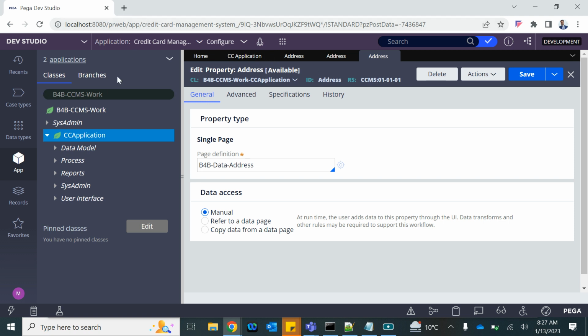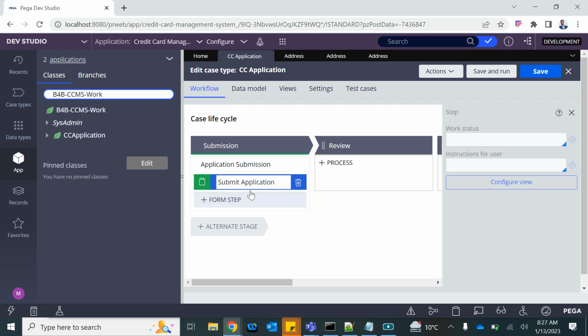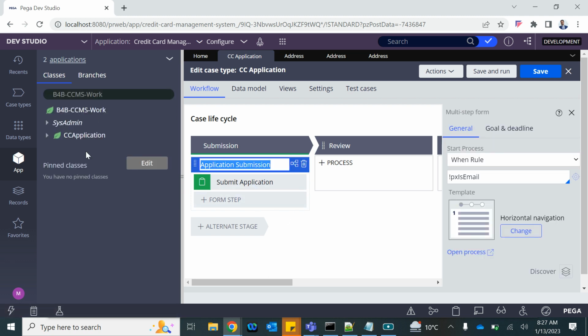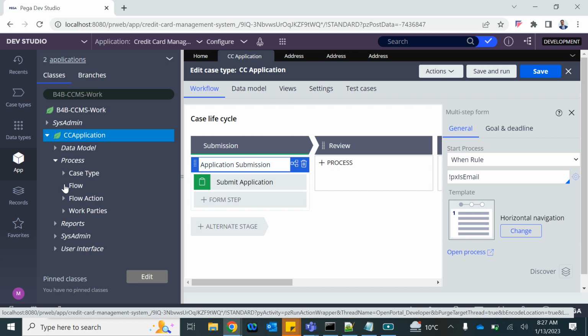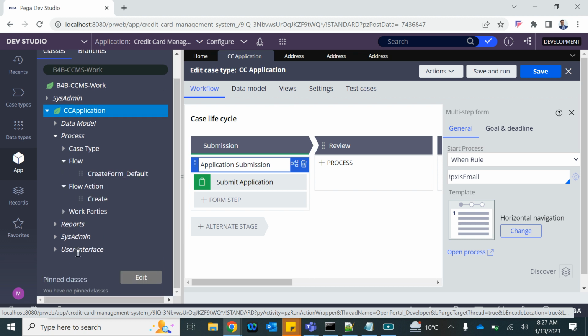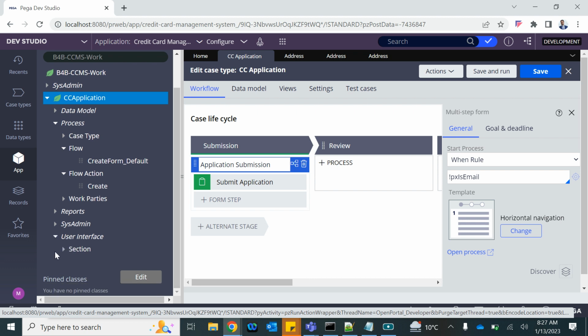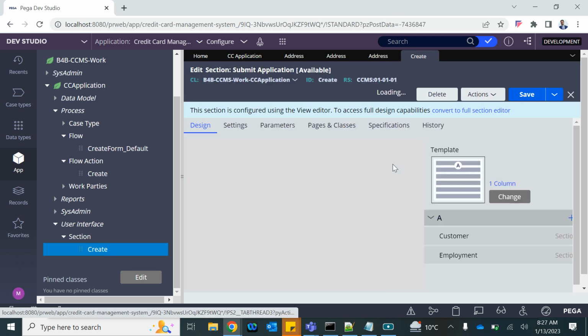Now I'm not going to go back to this and configure that view. No, I will do this manually. So in this section, one of the things that we saw through flow, you can also just expand it. You have different categories. If you expand the process, you will see flow. If you expand the flow action as well, you can directly go to user interface and expand that create section. You know that this is the create section which we display.